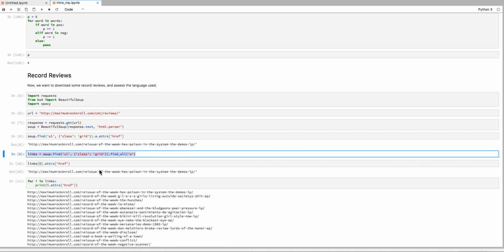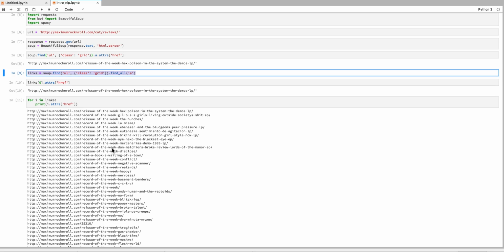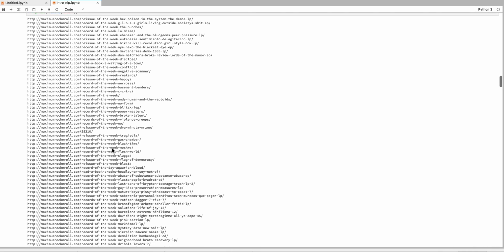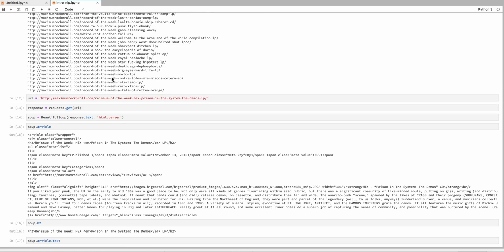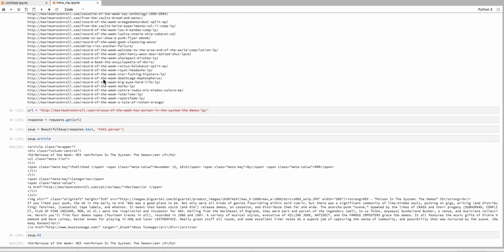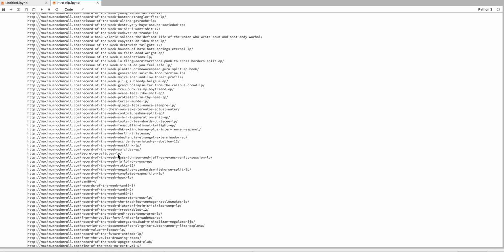Okay, so if we were to loop through all of those links and just grab the hrefs, we should see the URLs, and sure enough, here they are. Here are all these different records. Okay? So the next thing that we want to do is take these URLs. I want to be able to go to the MaximumRocknRoll page for the Secret Prostitutes LP, and get the review.